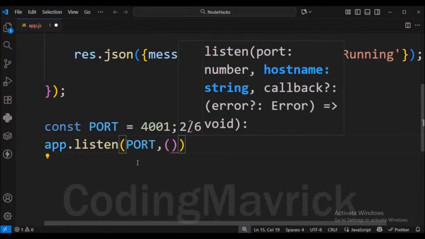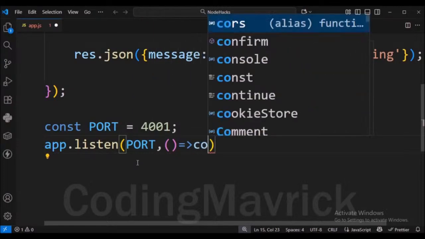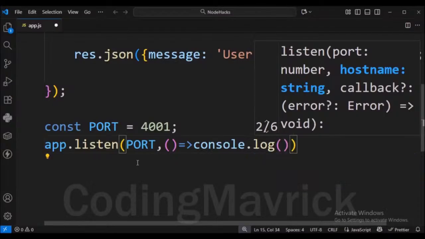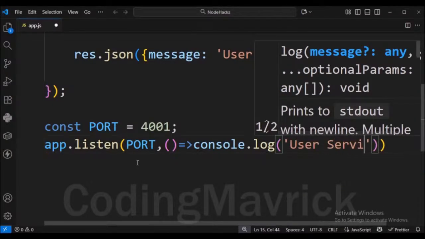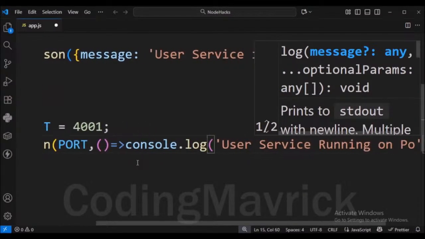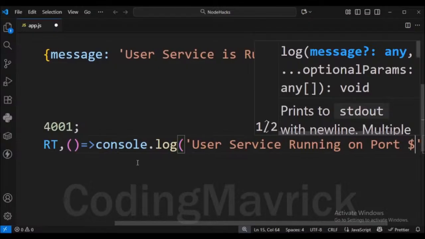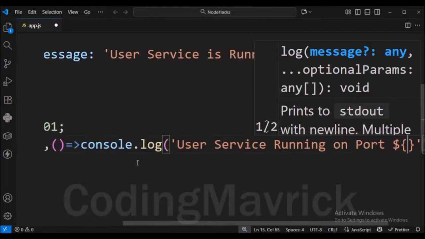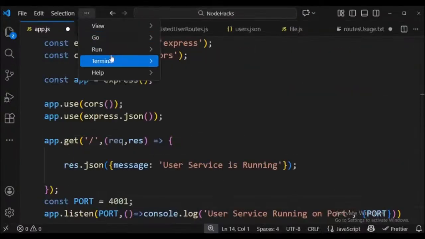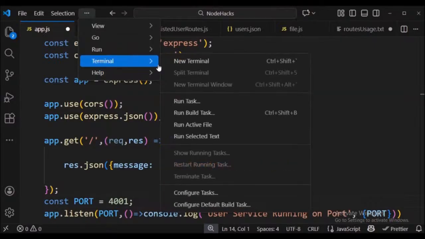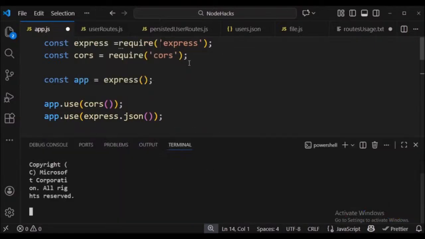app.listen finally starts the server. When it's up, we log a confirmation message to the console. If you see this checkmark message in your terminal, you know that the service is alive and ready. Our basic microservice is ready to be deployed on a Node.js server on port 4001.